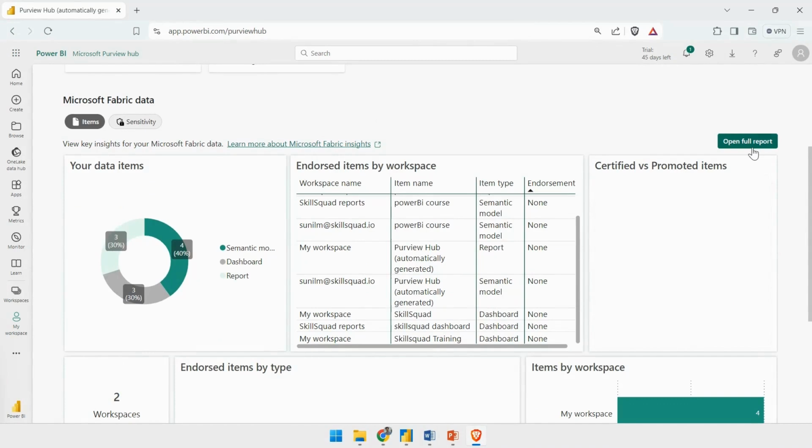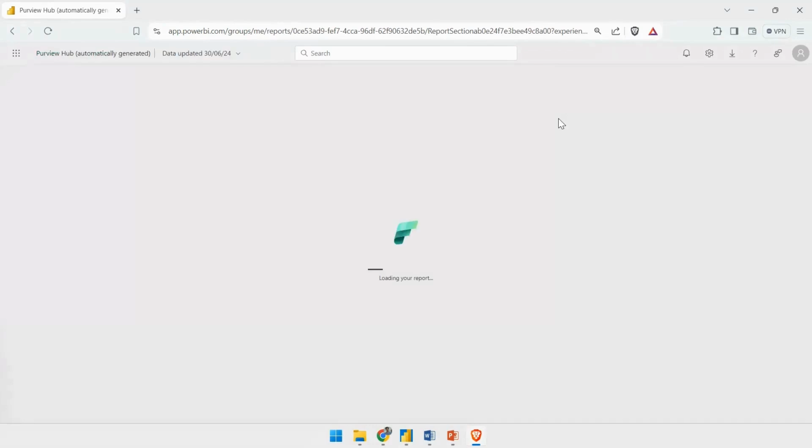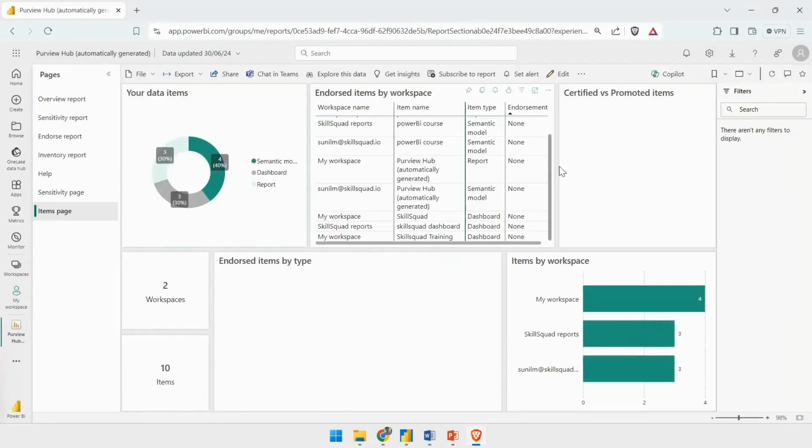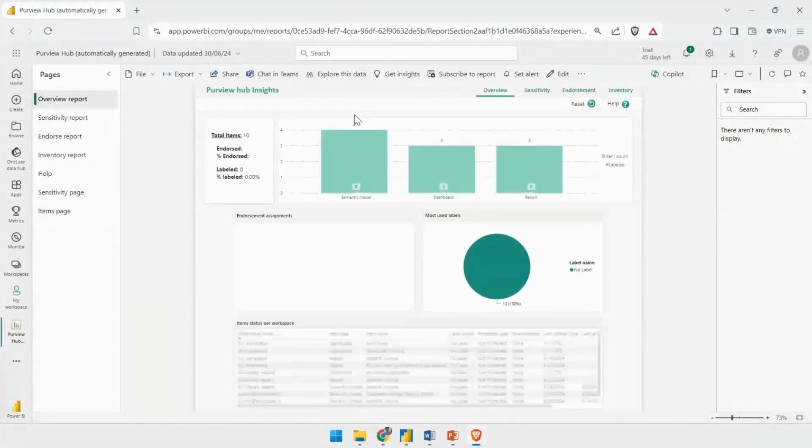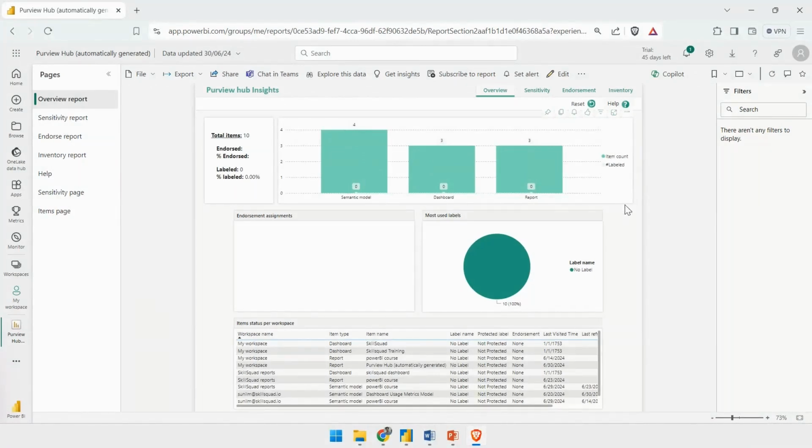Also, if you click on open full report, it would open the complete report for you. And all these things would be shown in more depth to you. So it is like creating your own small report for the purpose of reporting, right? Over here, you can get some additional information related to it. For example, if you want to see the overview report, it would show you the overview of your complete workspace items. Also, you can interact with it or you can pin these visuals on top of your dashboard.